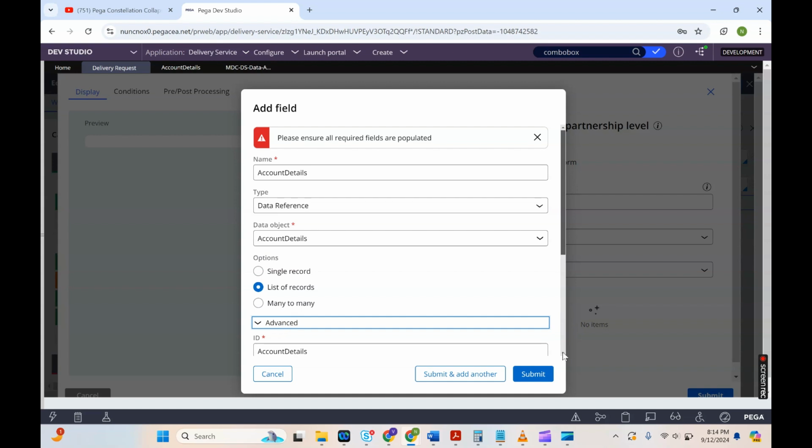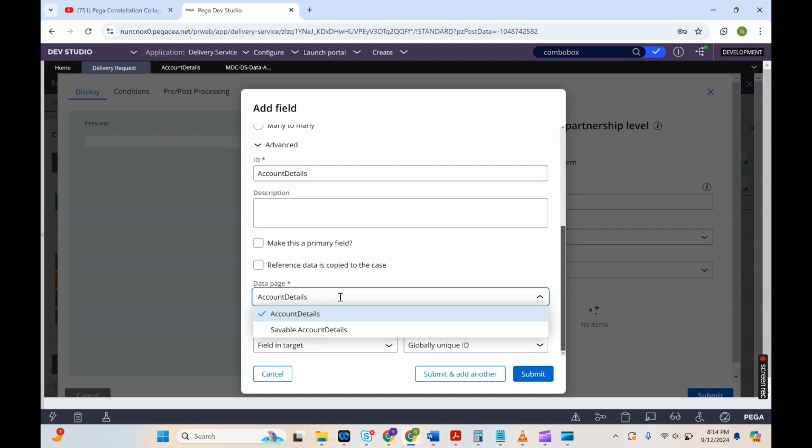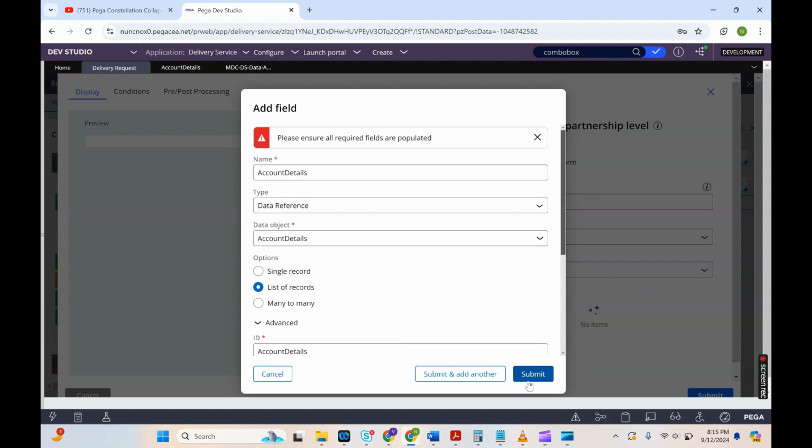Expand this advanced section. Only there will you be able to select the data page. We can have more than one data page for our particular data type. Which data page has the values for this multi-select, you have to select that particular list data page. For me, account details is the data page holding more than one value. If you have more than one, you can select based on your requirement. I have selected this, and that's all. The configuration is done. Let me submit this.